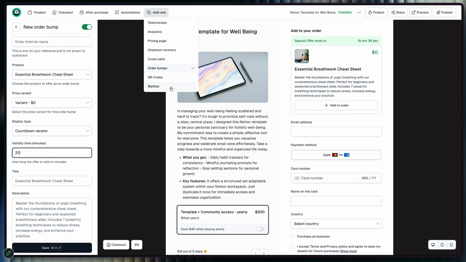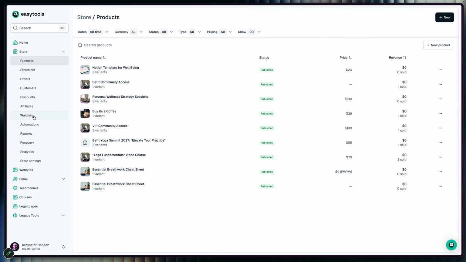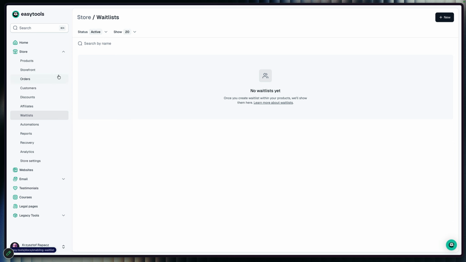When your product is sold out, for example, when you decide that it's only valid for the next 2 days, then after 2 days, it will turn into a waitlist mode. And this waitlist mode is pretty useful because you will have all your waitlist and people who are on the waitlist here, and you can send them emails. It's super useful.